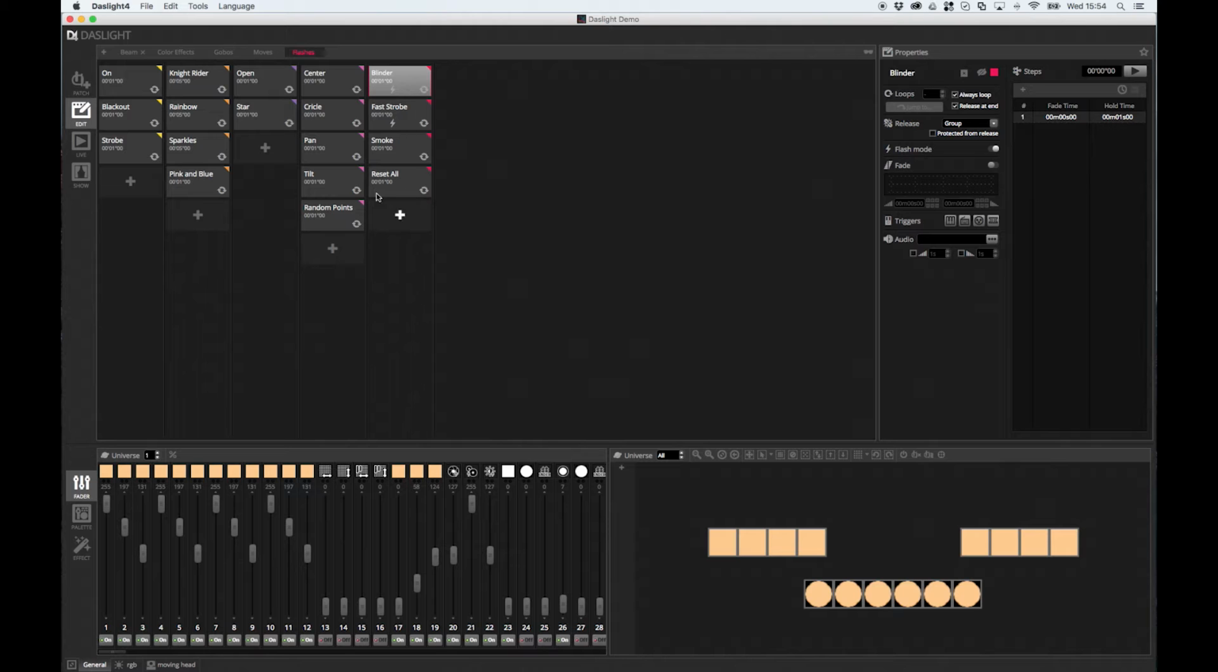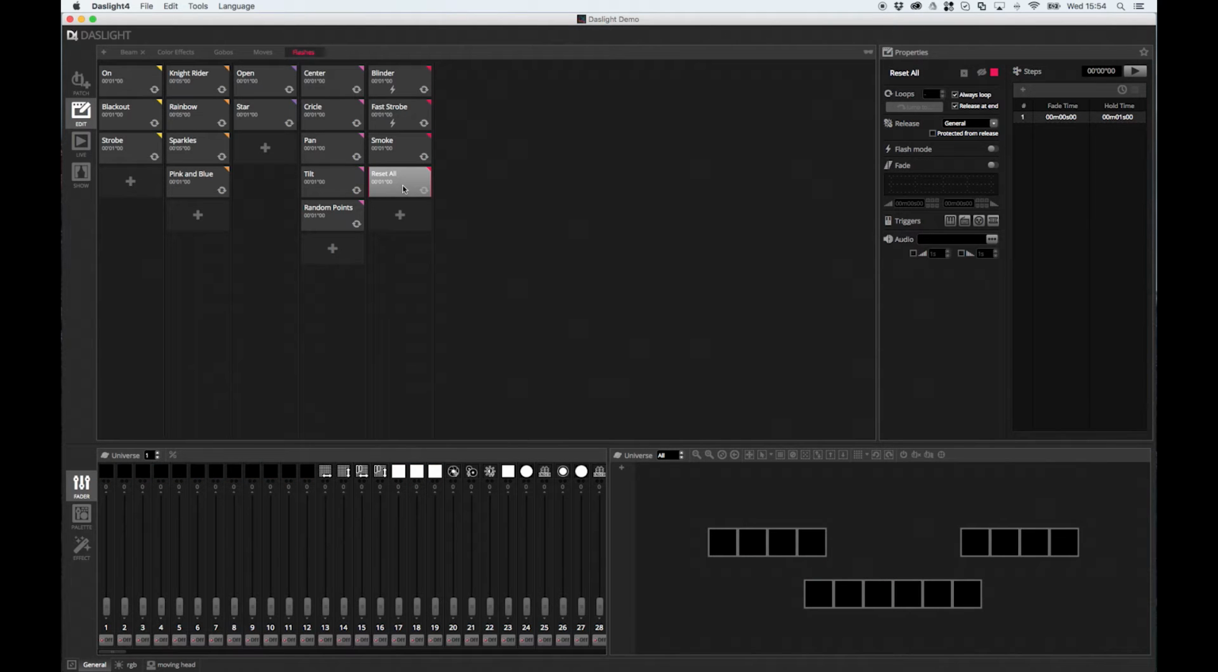I've also got a reset all button here. Just a reminder, if you ever want to create a button that's going to release everything else in the show, basically you just need to set the release mode to general. So if a button has a general release mode, this is going to switch off all the other buttons in your entire show. So it's a great way just to reset everything.